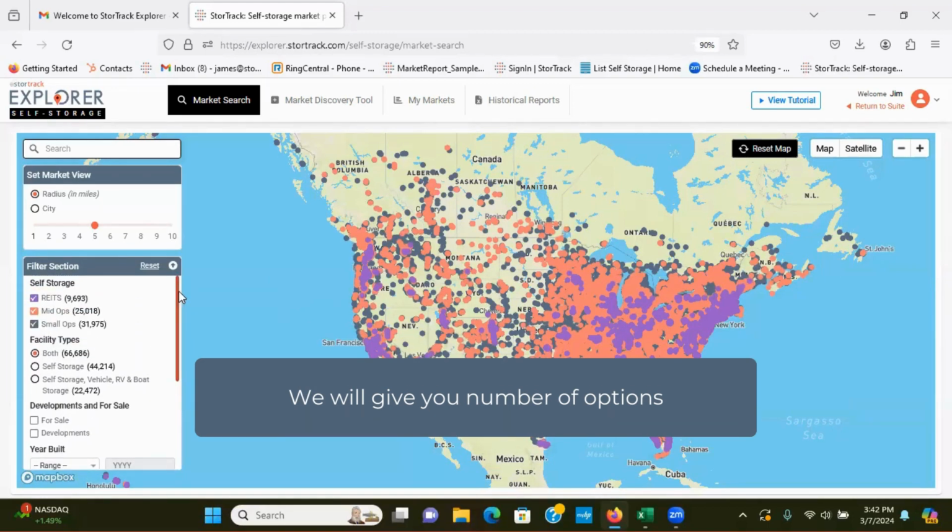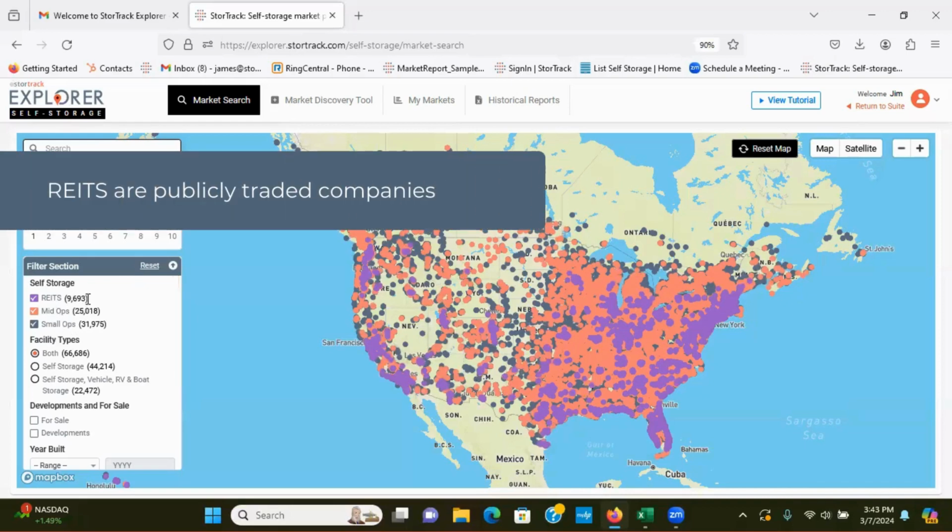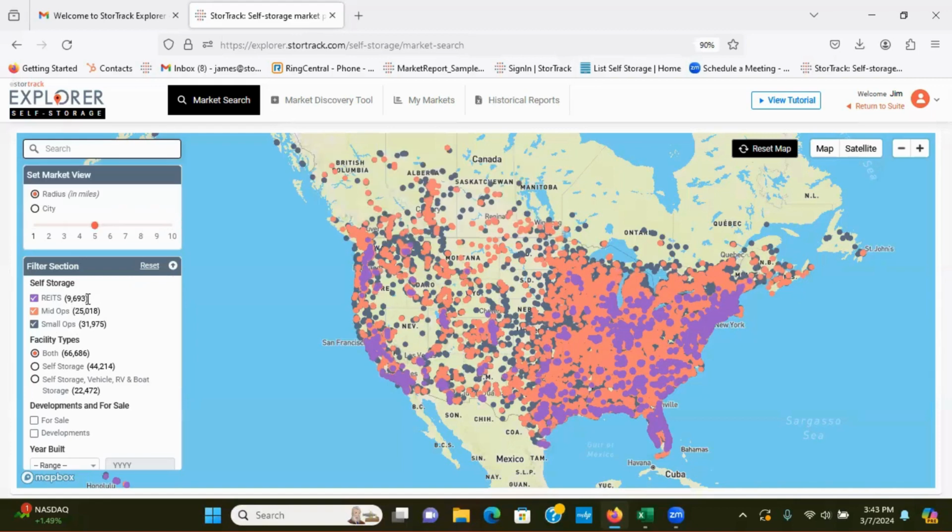So for example, if you're not looking at a particular address, or maybe you just want to look at a certain class of operator, we're going to show those to you. And we're going to start over here. Right now, we have all of these checked. So the REITs are pretty self-explanatory. Those are the publicly traded companies, such as CubeSmart, NSA, Public Storage, Extra Space, and that group.